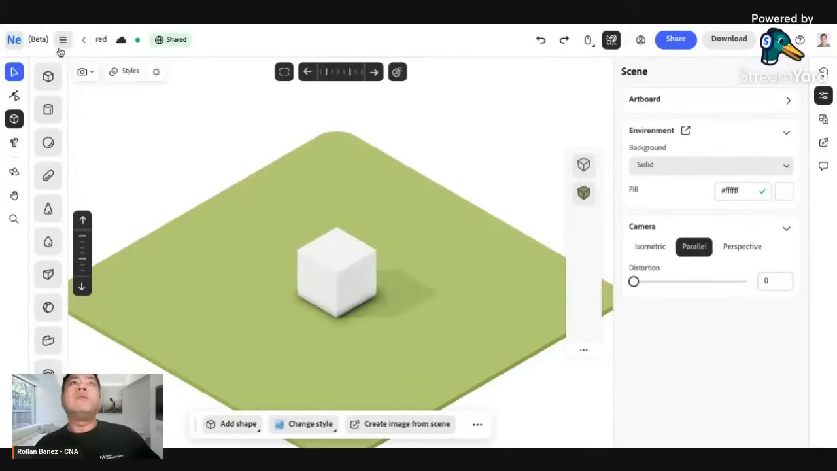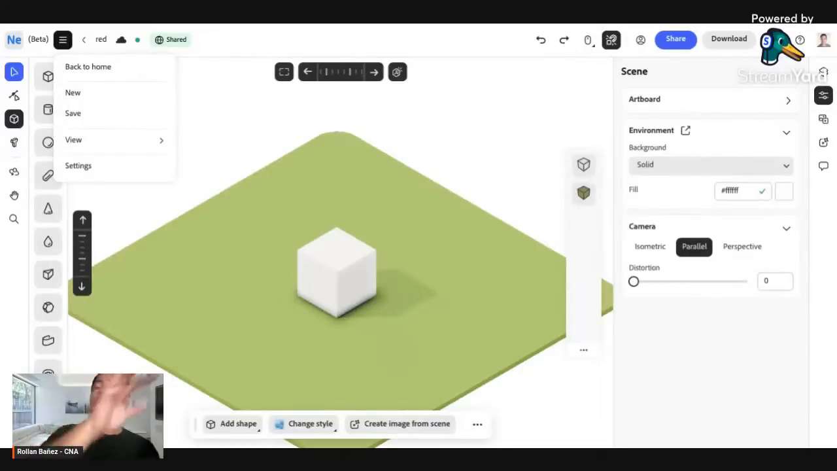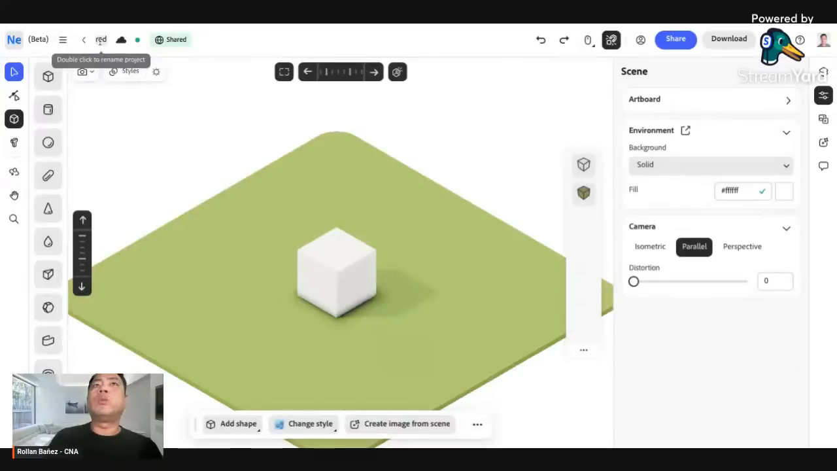Okay, I forgot one thing. You have also access to your menu system, which is back here on the top left position. You can go back at home. You can create a new one. You can save it. Let's click on save. You can double click and rename the project. Let's say intro. I can easily save this, right?